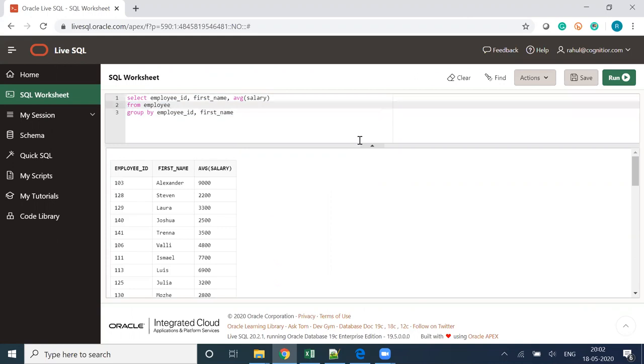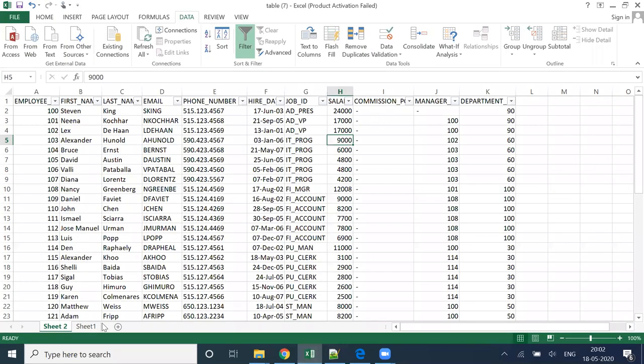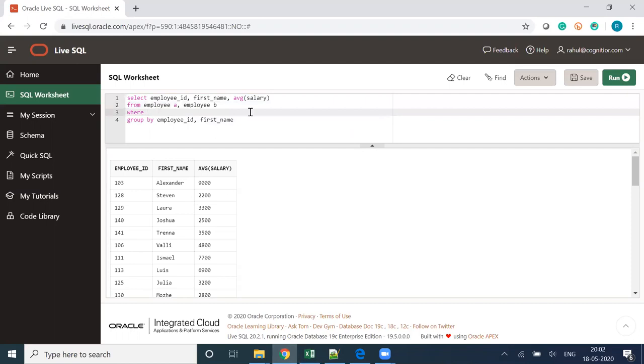So now self join comes into the picture. Let's make this as one table, A, employee, B, where what I want is to join employee A table employee ID with employee B table manager ID. So here I will write where A dot employee ID is equal to B dot manager ID. Let's see whether this is working fine or not. And then we are doing group by. I think the rest all looks okay. So let's execute this query.